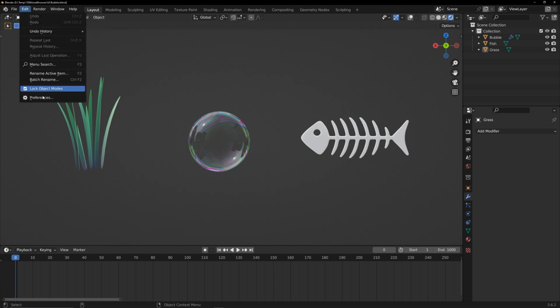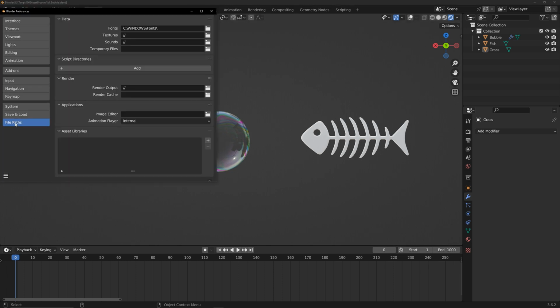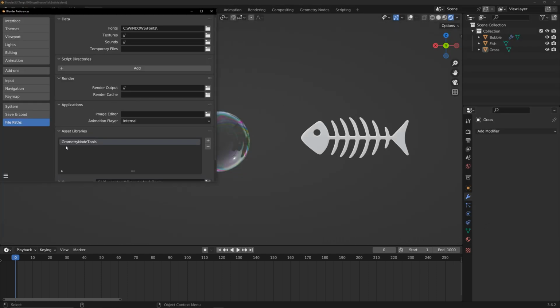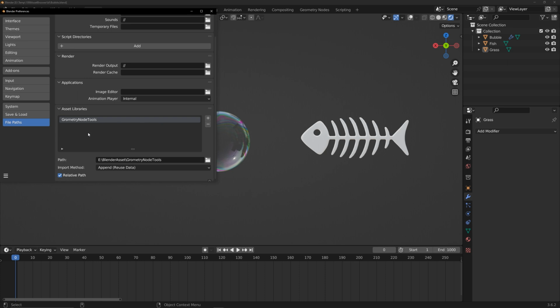First, load the asset browser under the File Paths tab in Asset Libraries. Click the plus icon and find the previous asset directory. Add the asset library and choose the link import method. This means it's read-only mode, which is more favorable for maintaining node-type asset libraries. Append means create a new copy, which is not linked to the versatile tool. Remember to save the settings.